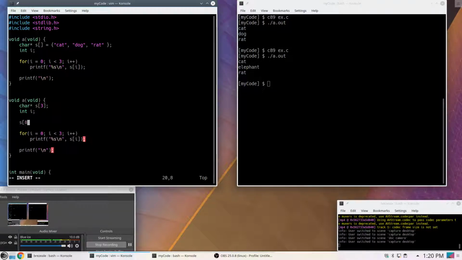S sub 0 is equal to malloc. And then really, in normal circumstances, I'd want to say how many things to store plus the terminating null times the size of the objects. But I know that each array of characters consists of the number of characters times 1. So I'm just going to hard code this. So I'm going to have 6 in here. So it means I can store up to 5 letters.